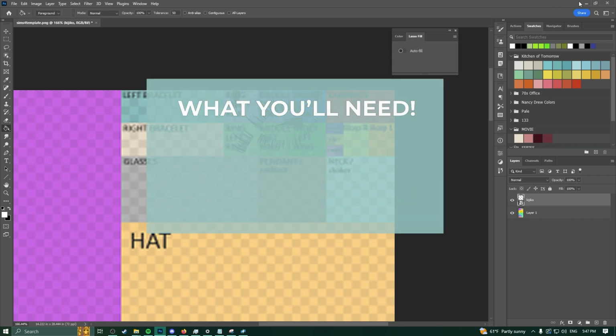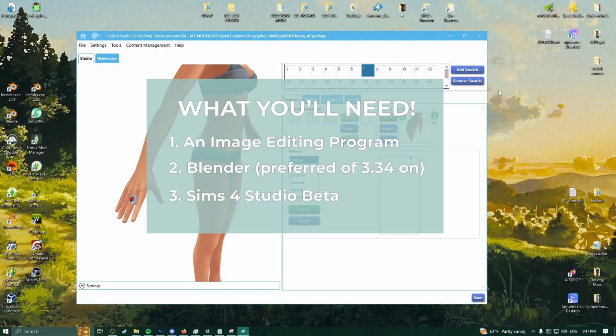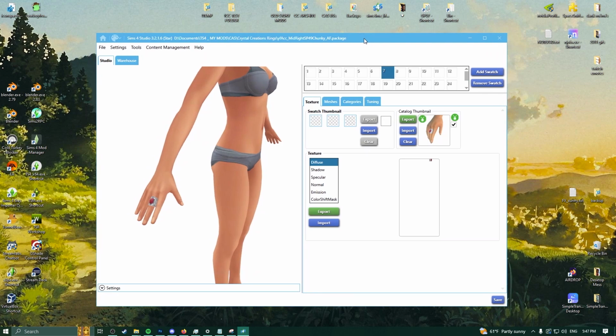So what you'll need for this is an image editing program, GIMP, Photoshop, something free or something not free or something you found online somewhere, and you'll also need Blender and Sims 4 Studio. If your object has a lot of swatches, I'm going to show you how to do a bunch of swatches and all of the mesh states pretty fast. But if it's just one swatch and it's just for personal use, it's going to be even easier.